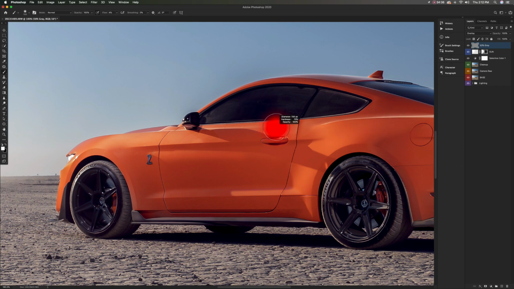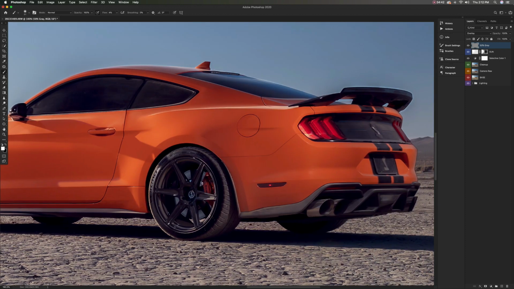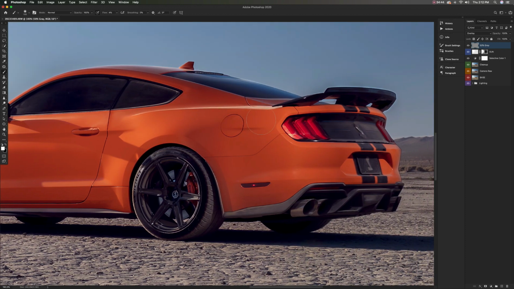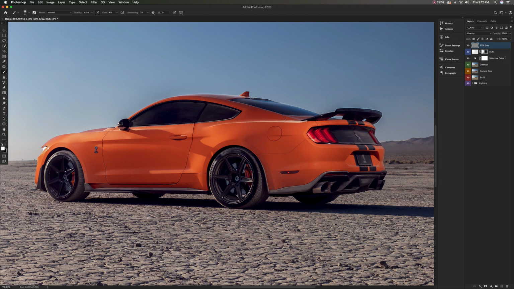Same thing here. Same thing here. It's a very minor adjustment, but it makes a big difference in the end. Diffuser, exhaust tips, absolutely. Here, maybe a little bit deck lid. Very subtle, nothing too extreme.